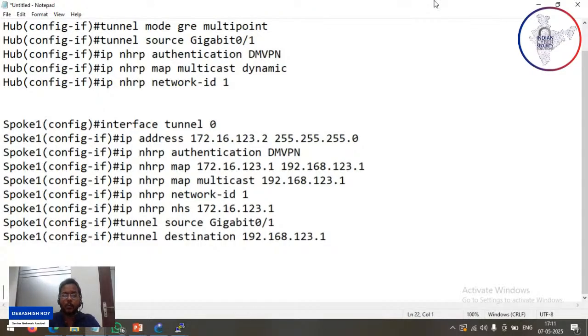Then in the spoke, say you have spoke 1, and you can have spoke 2 also. Only the IP address will change. In spoke 1, the tunnel 0 interface IP address is 170.160.120.2. That is the tunnel IP. Then ip nhrp authentication DMVPN, so the key should be the same. Again, it's optional.